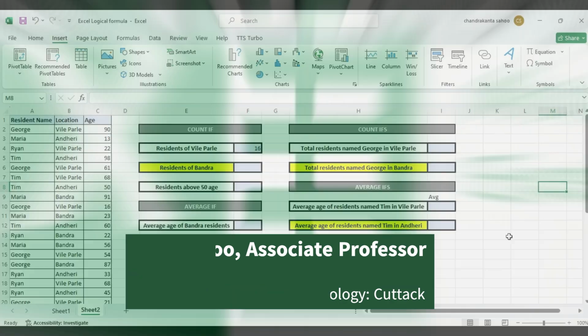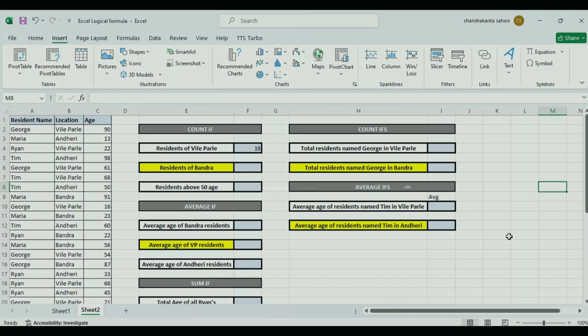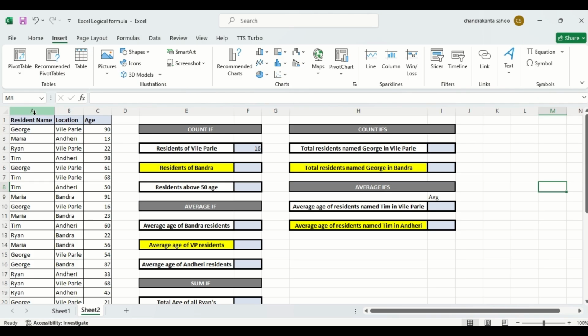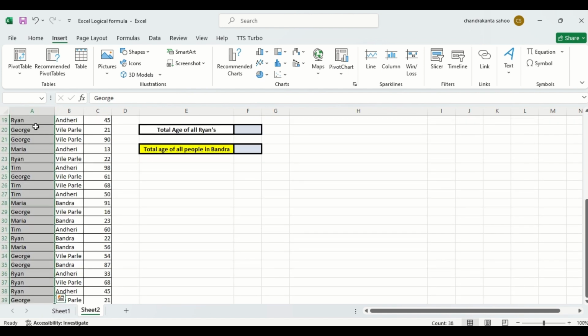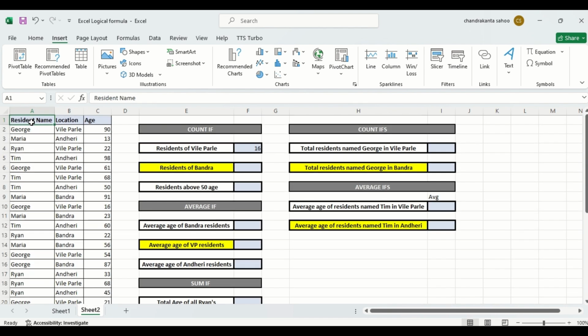Hello guys, in this lesson we are going to use the COUNTIF formula. This is the dataset that we are going to use. Column A reflects the names of the residents. How many residents are there? Let us check. There are 38 residents. I have selected the residents.